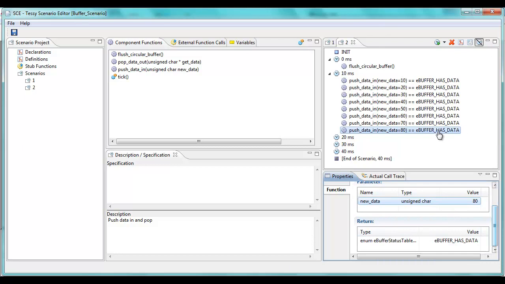So that one changes to eBuffer full. What we'll do is leave that one in there. That will give us a wrong result, because it should go 10, 20, 30, 40, 50, 60, 70, and when we get to 80 it should be buffer full. I'll just leave that one there so we have a failed test case.